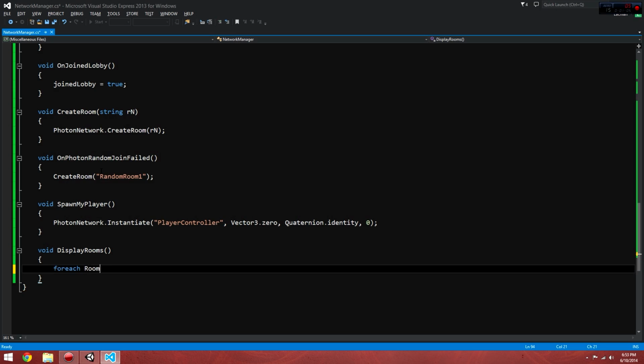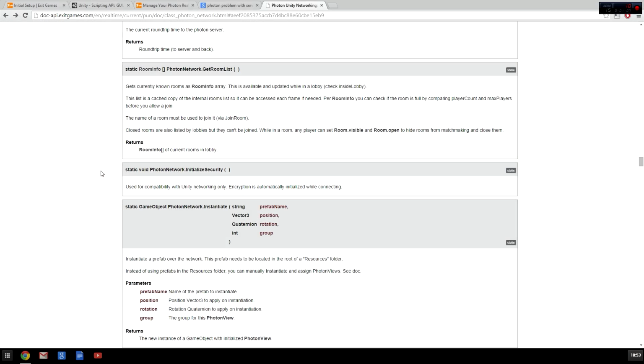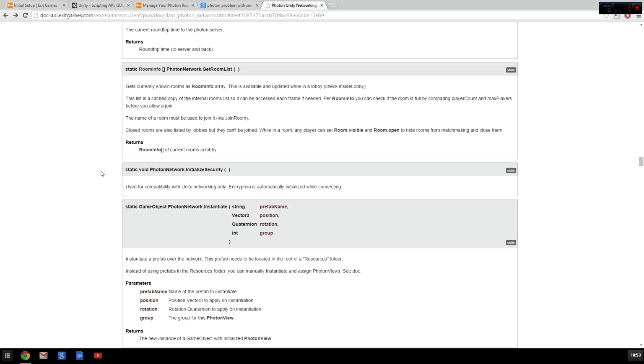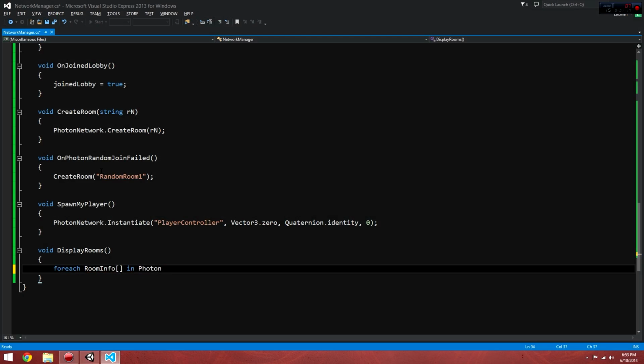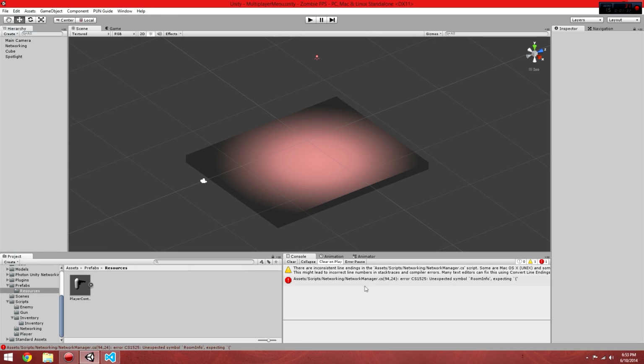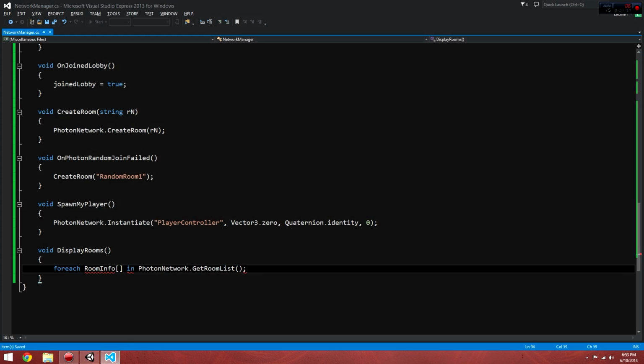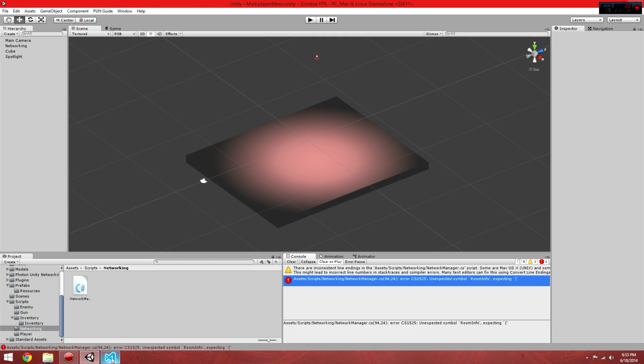I'm not sure how room info was, that lowercase I? No, back. For each room info in PhotonNetwork.GetRoomList, and that is in those brackets. There are going to be errors here because I'm not sure how to do this. I'm just going to room info, expecting bracket, room info for each.